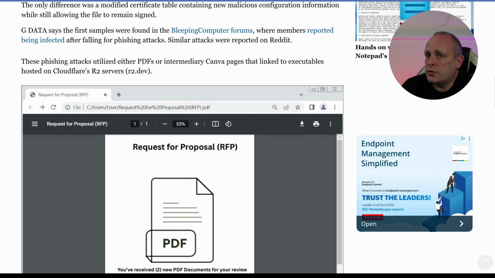So GData says the first samples were found in Bleeping Computer forums where members reported being infected after falling for phishing attacks. Similar attacks were reported on Reddit. Now, it's not just ScreenConnect that's used in phishing attacks. AnyDesk, RustDesk, anything with a free trial or that you can run yourself is basically open to being abused by attackers.